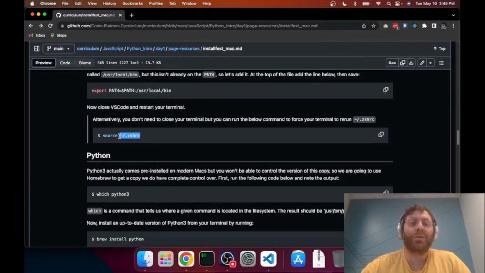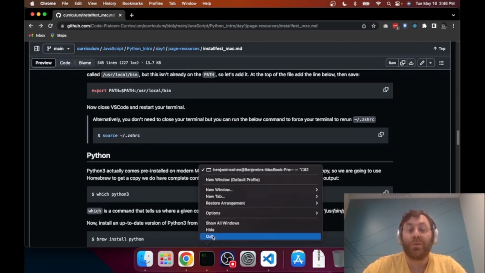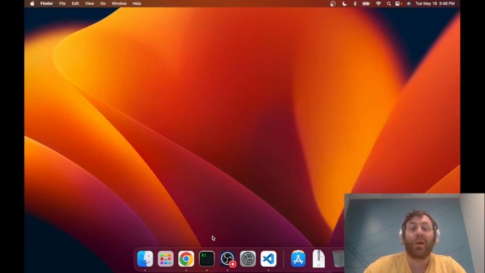And what's being mentioned here is that if you made changes to your zshrc and you want to apply them to the current terminal, this is the command that does that. The alternative is you simply close the terminal and reopen it. That's definitely the more common way.